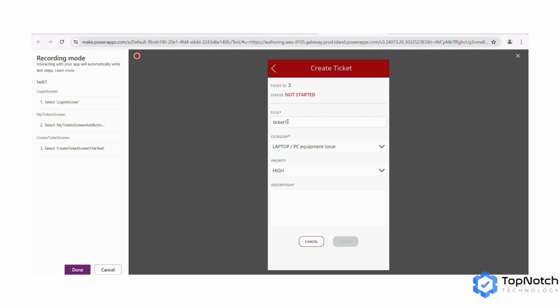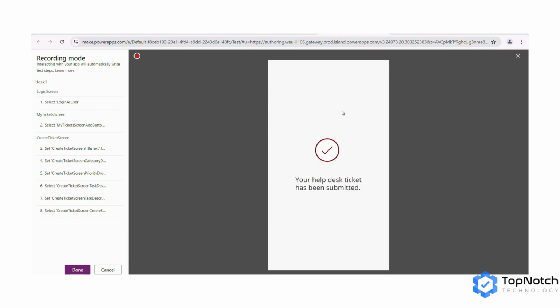Okay, I will enter a title, choose a category and choose a priority. Any step you do will be recorded here. Okay, I will click on create now. Your help desk ticket has been submitted. Okay, done.